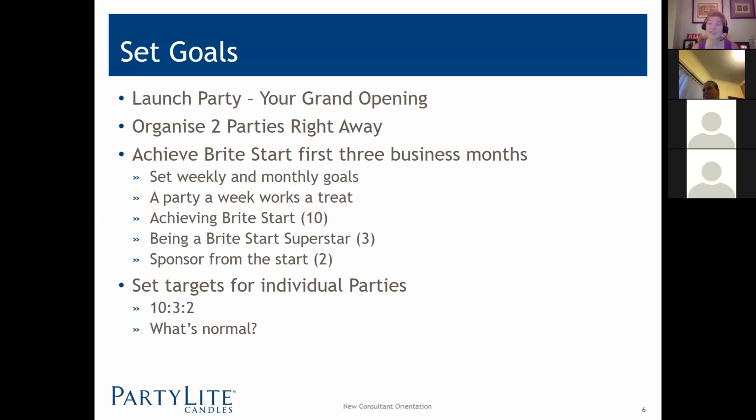All right, so that's how to achieve Bright Start. Setting targets for individual parties, 10, 3, 2. You'll hear me say it over and over again. 10 people in attendance, 3 bookings from every party, 2 leads at every party makes you a successful candle consultant from the start. Now, I asked the question at the bottom here, what's normal? Well, it's not normal for every single party to be 10, 3, 2. It's just not. Those are aspirational goals, to have 10 people there, to get 3 bookings, to have 2 leads, and to follow up on everything. So don't feel like you're not successful if you don't achieve 10, 3, 2, but just use 10, 3, 2 as a guide for what you should do at every single party.